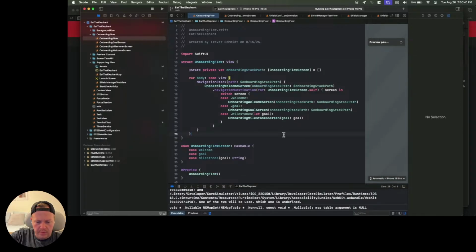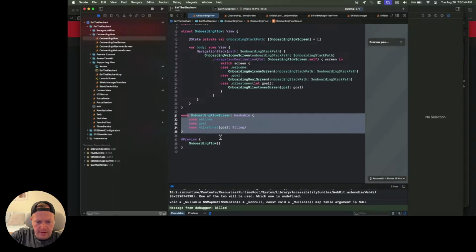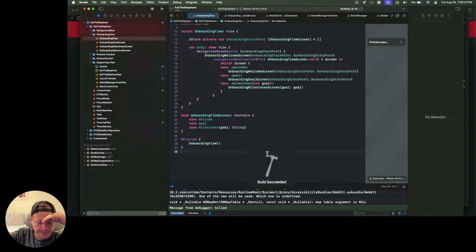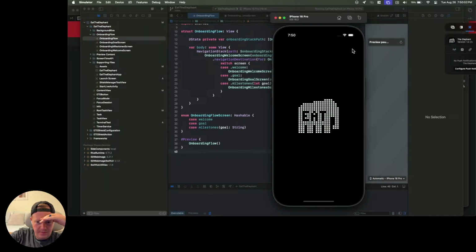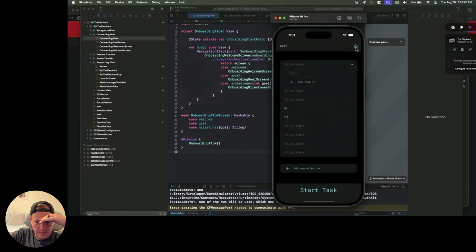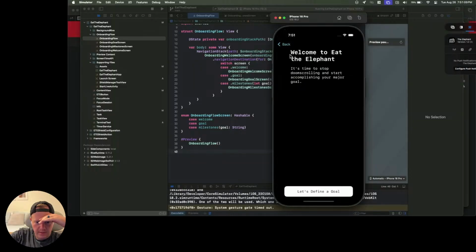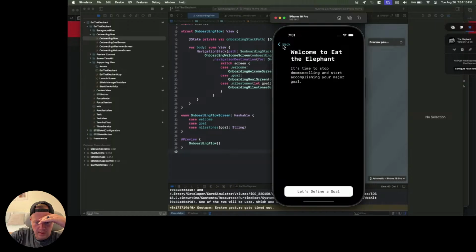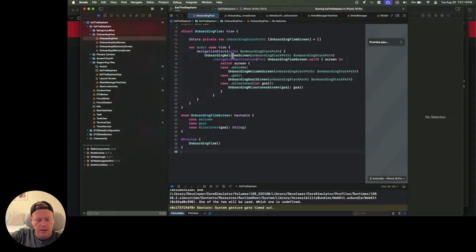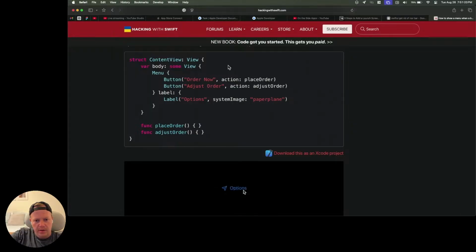Onboarding welcome screen. Currently have these welcome goal milestones that we want to kind of go through and update. So if I hit this, go to onboarding, welcome to Eat the Elephant. I don't know why it took me out. How do I hide back button?